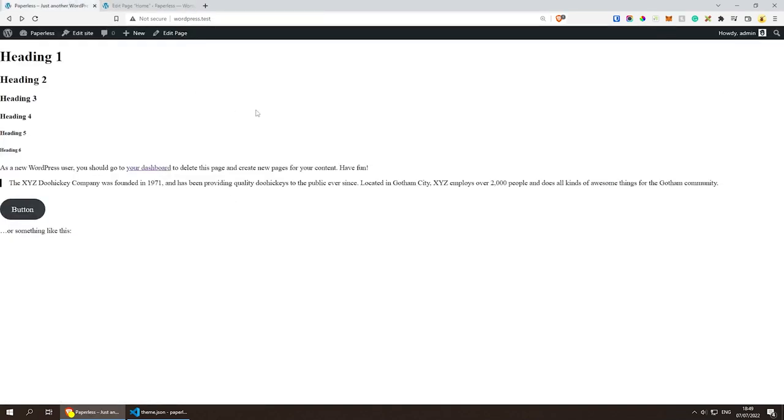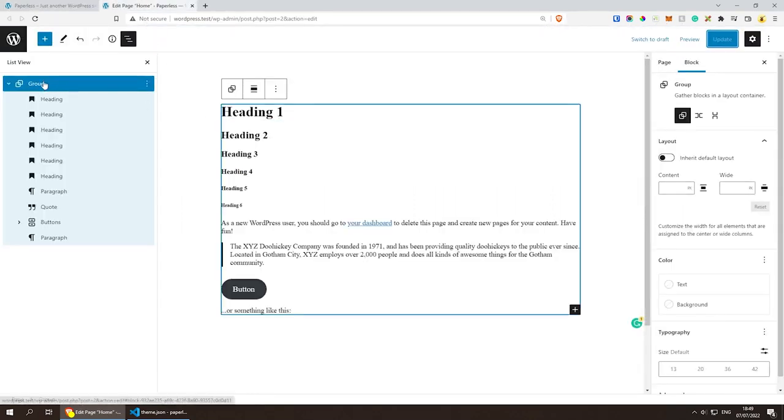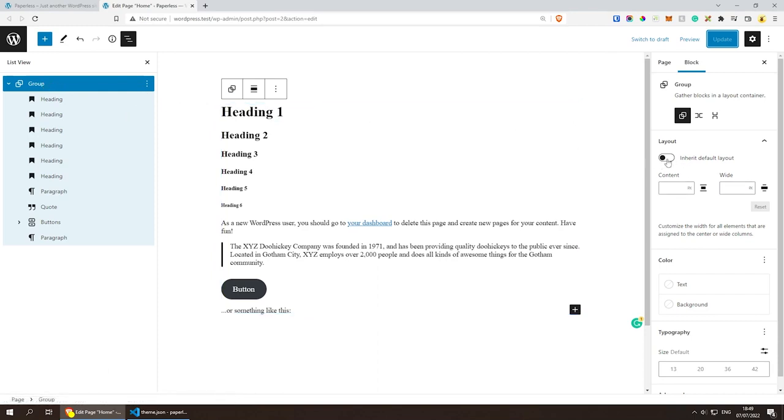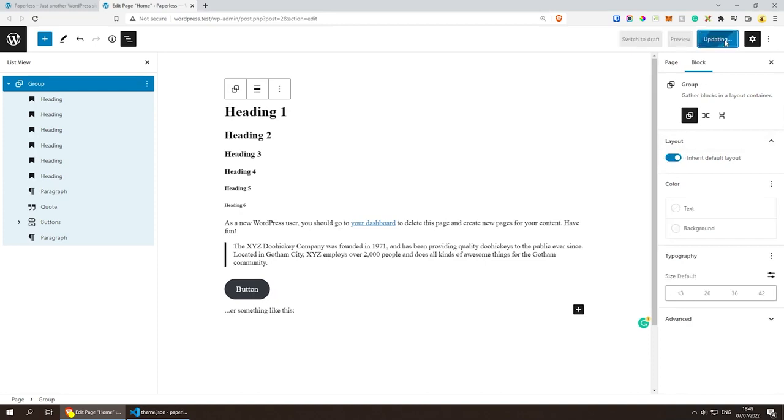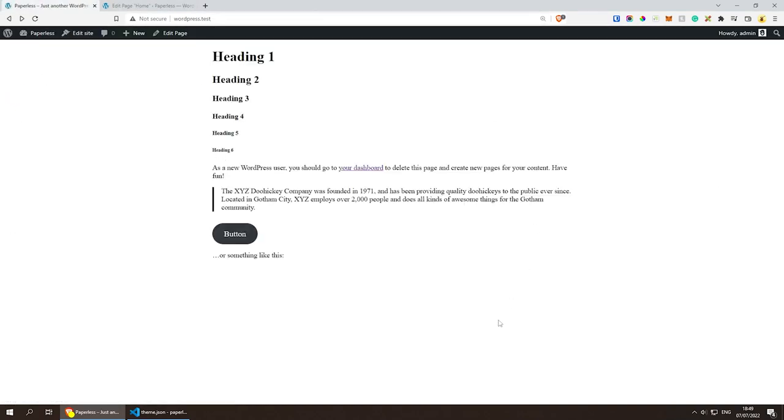and nothing happens. Now, this is because it's a little bit weird, but this is because we need to set this group. We can set it to inherit the default layout. So if I set it like so and update, you will see that now it's changing. It's a little bit weird how it works, but you'll get used to it. When we start building our header or footer, you understand how it works. But let me show you something else now.